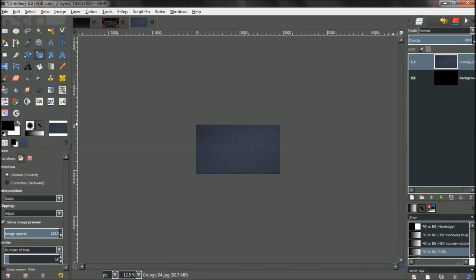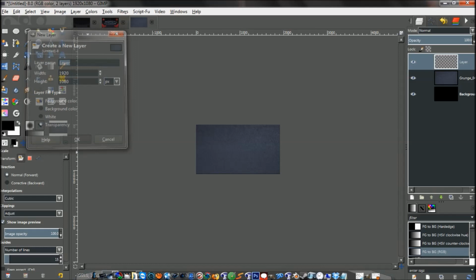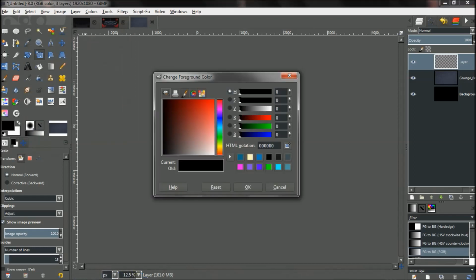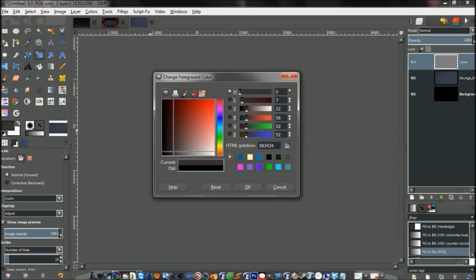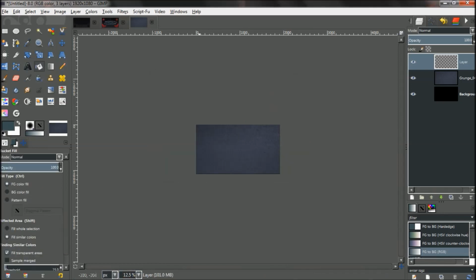Alrighty, and we're going to go ahead and make a new layer. And we're going to grab a gray color. Use whatever color you like. We could stick with this bluish tint of gray. The color code for it is 3A4E53. And we're going to just go ahead and fill that new layer. Go ahead and zoom back in here.